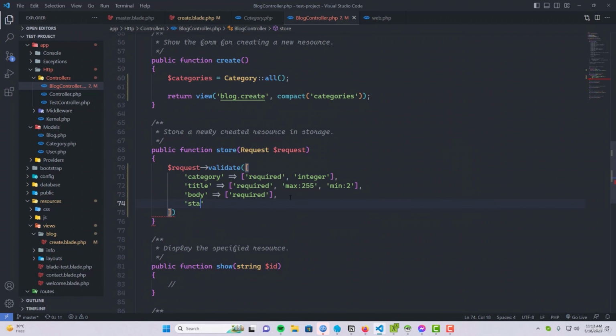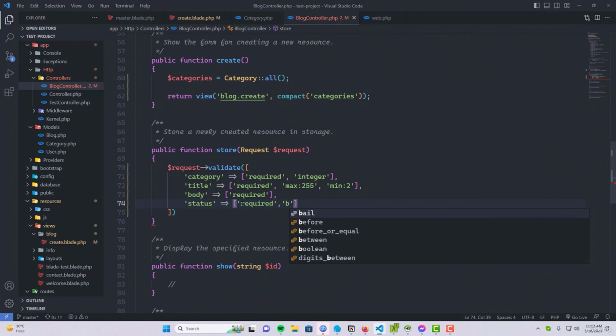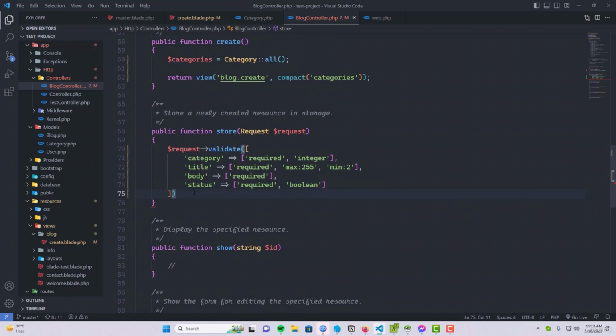After that we have the status. Let's add status. We can also add a validation. It can be required and boolean. Okay, so that's it. That will be our form validation.